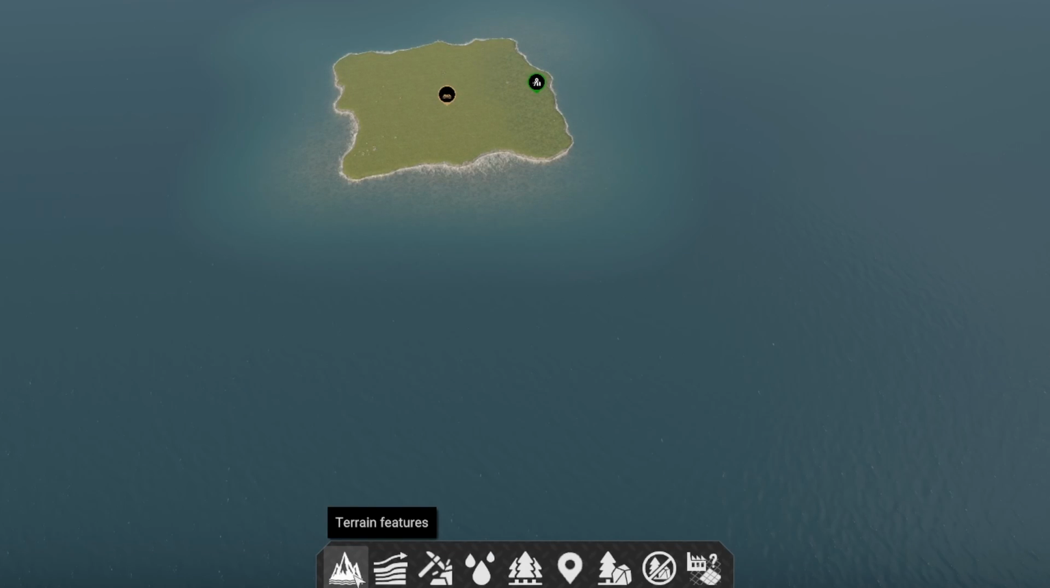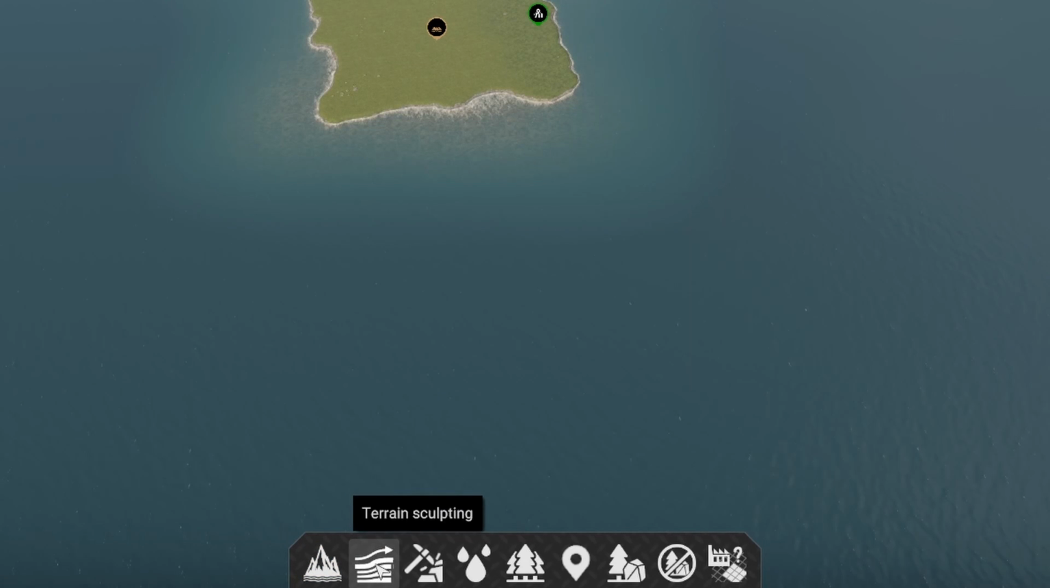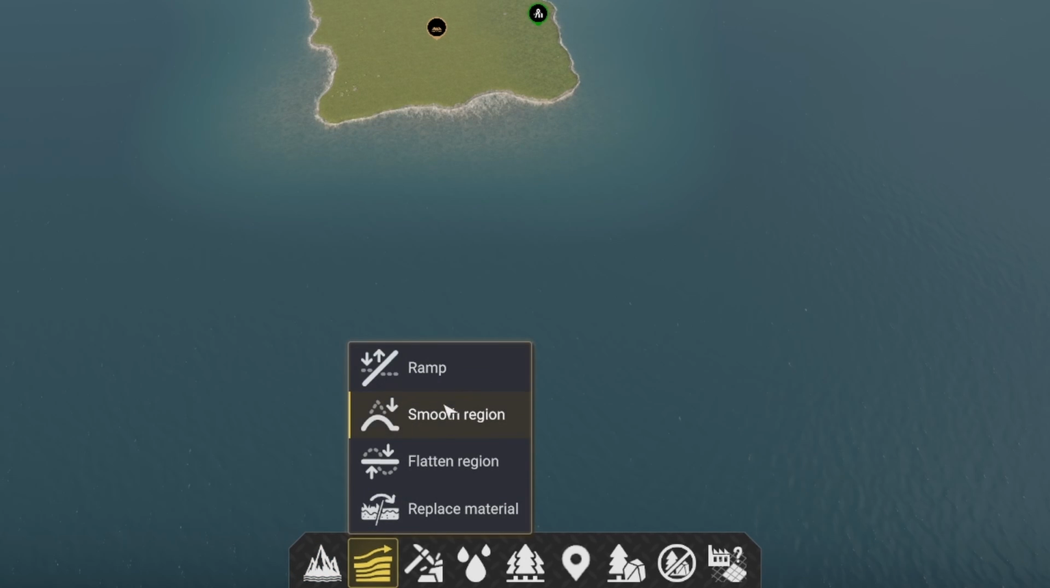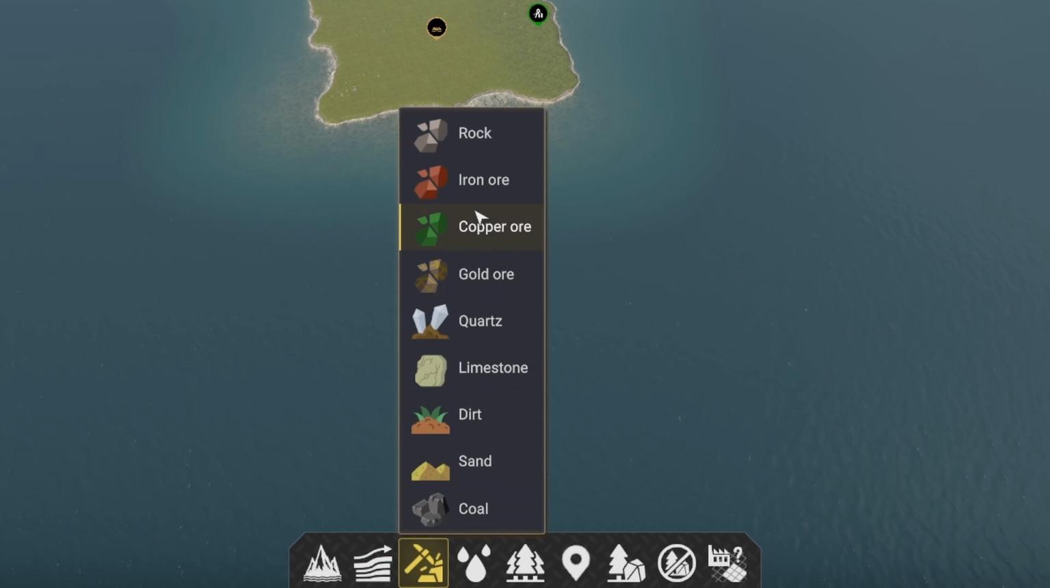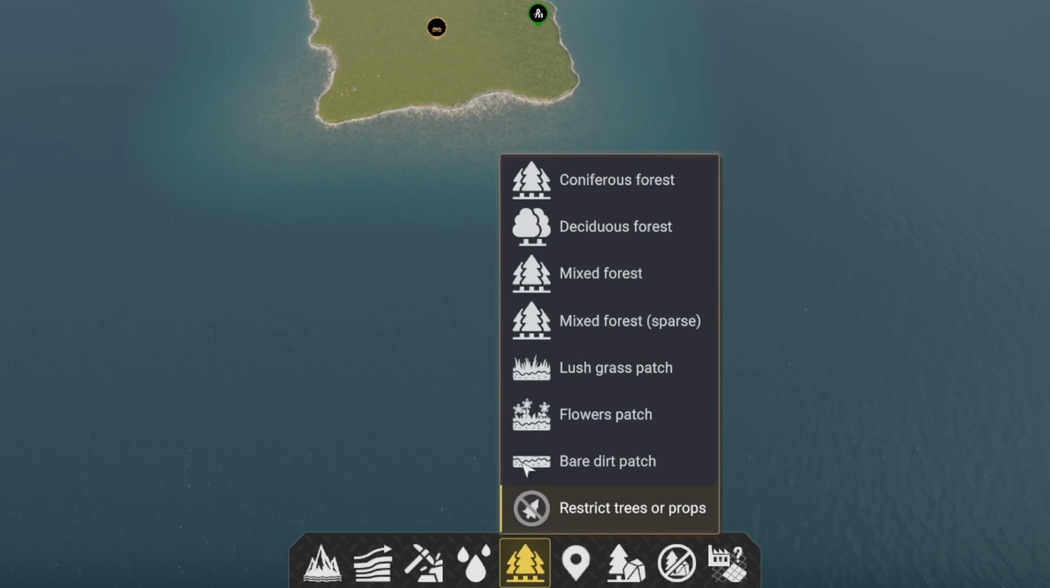The most important features are over here in the middle. They're going to enable you to create different things like mountains, plateaus, dunes, beaches, etc. Then over here we have sculpting, right? To smooth a region, flatten a region, those types of things. Then here we have actual mineable resources. Here we have the liquid resources, so groundwater and crude oil. Then we have plants, right? Different types of plants and forest.